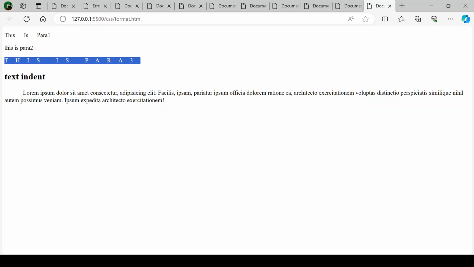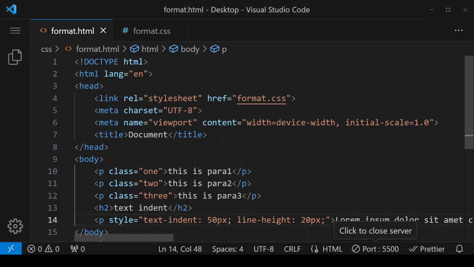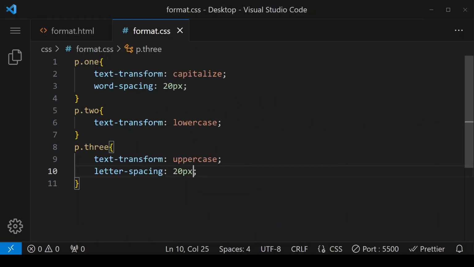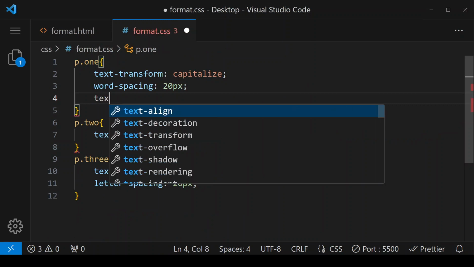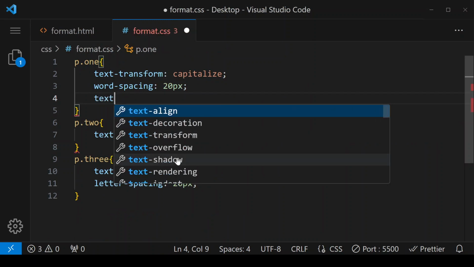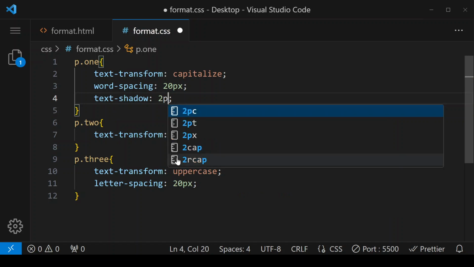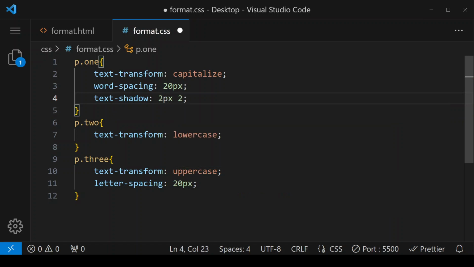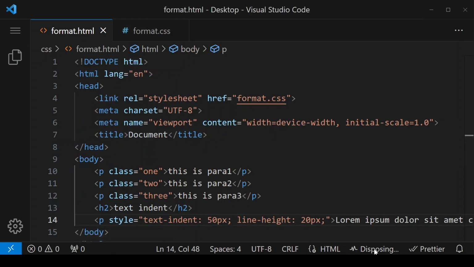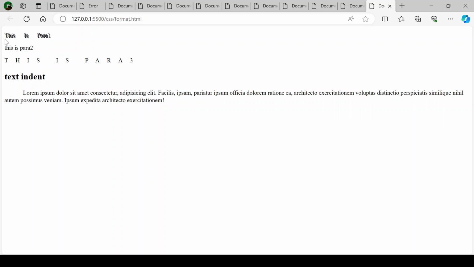Next we want to give text shadow to this p.1. So here we are giving text shadow, 2 pixel horizontally, 2, don't put a comma, 2 pixel vertical shadow we want. So save it and click on go live. So we can see that here it has got text shadow.